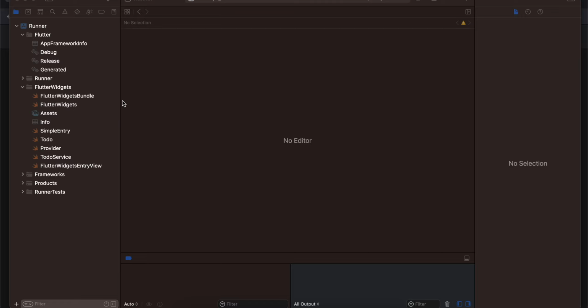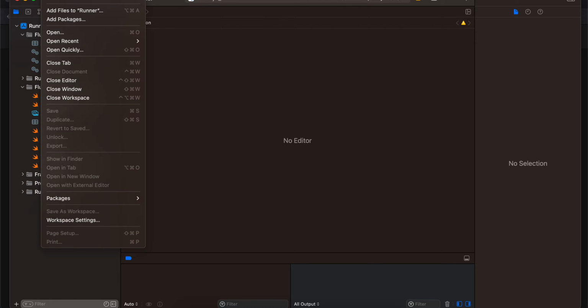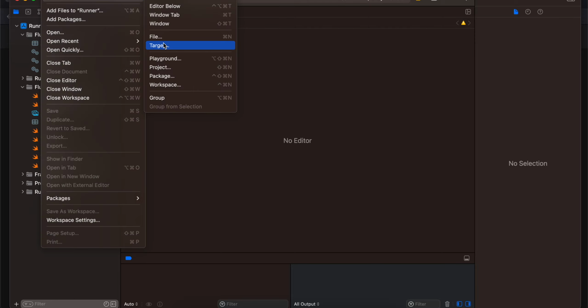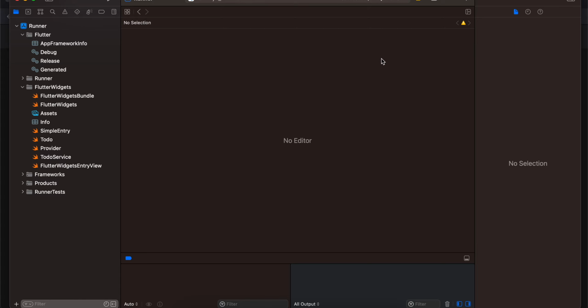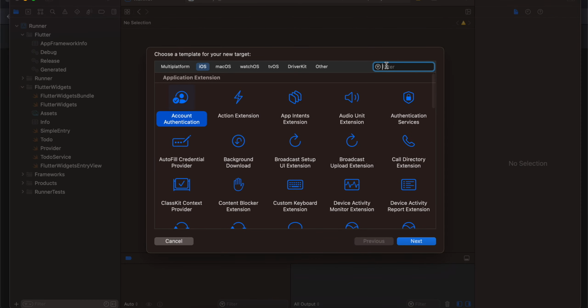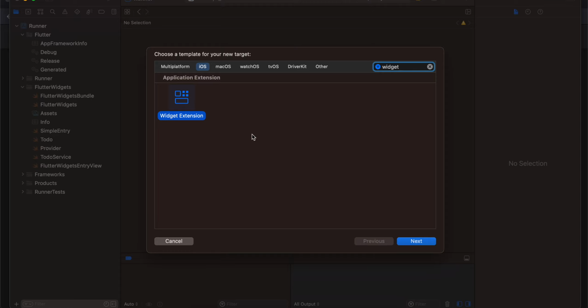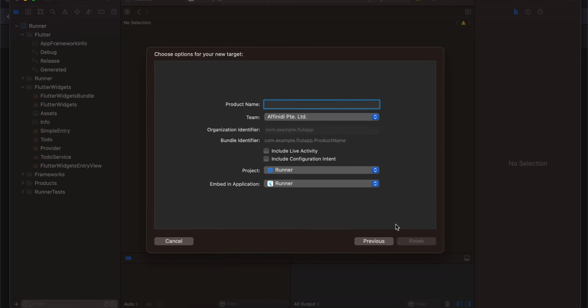So all you have to do is create a Flutter application, then open the iOS project inside Xcode. Then go to the top, File, New, and select Target. Then you have to search for a widget. So I will just search for widget, then click on next, and make sure you uncheck include live activity as well as include configuration intent. So you have to uncheck this. I think these are checked by default.